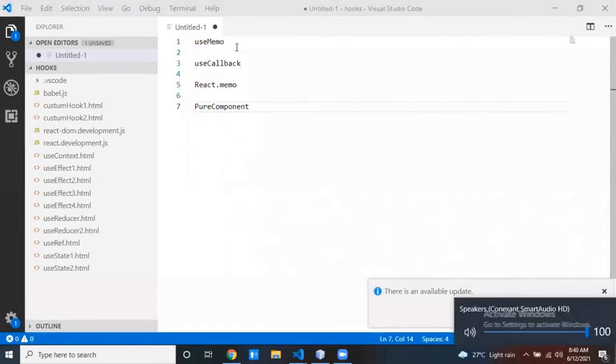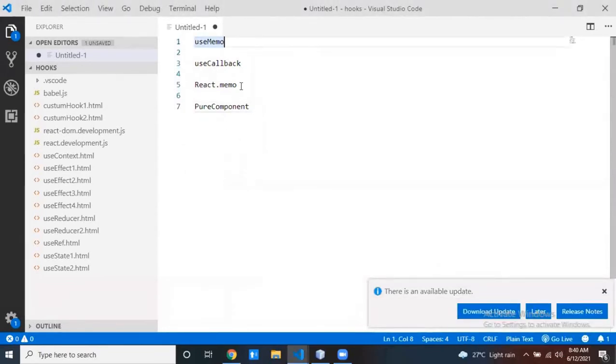Pure component we can also discuss. Let's start with useCallback and useMemo, both we can complete. Before that, pure component. Why do we go for pure component? Can anyone tell? Okay, let's start with a simple example.